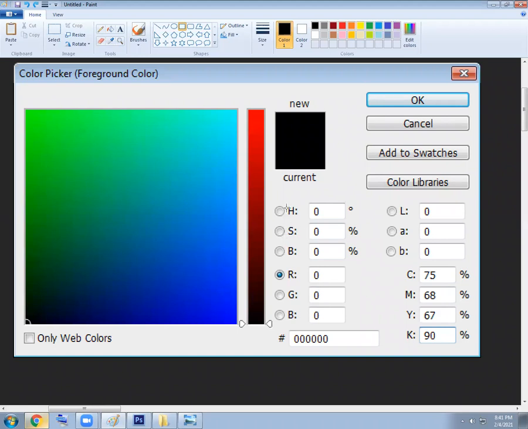You can use HSB, hue, saturation, and brightness values. RGB, red, green, and blue values. Mix red, green, and blue in different values and you get different colors. You can mix CMYK colors also: cyan, magenta, yellow, and black. And you have LAB colors also. LAB is for a different purpose; I will explain that later. And you have the hexadecimal color code also here.